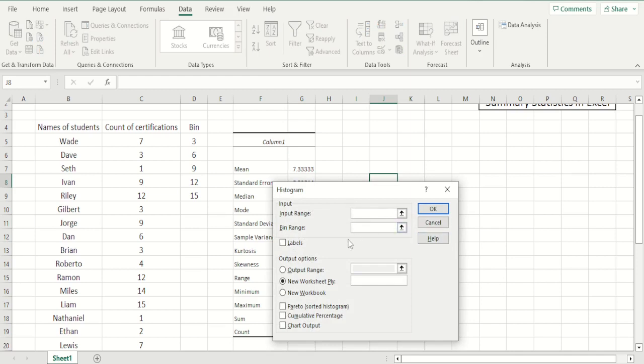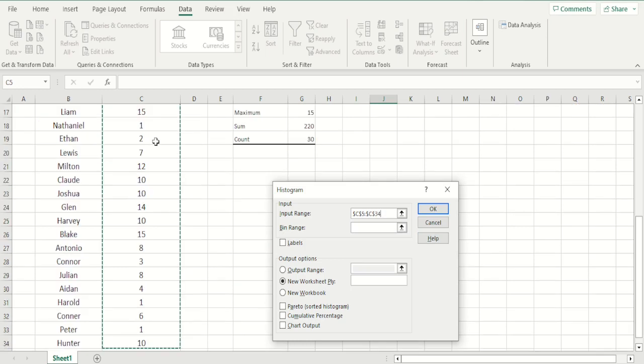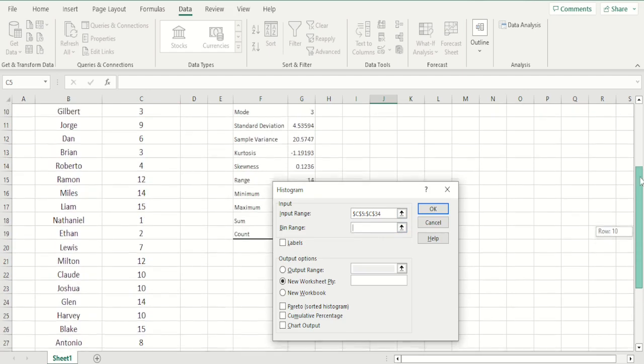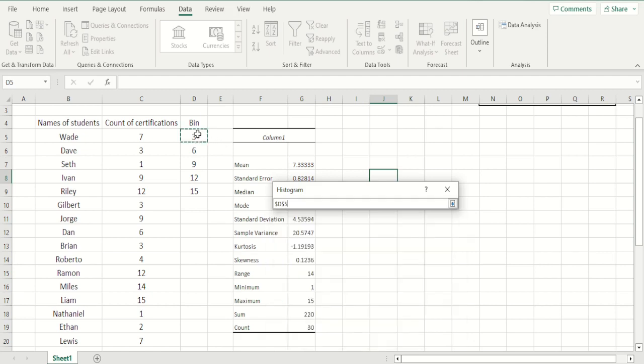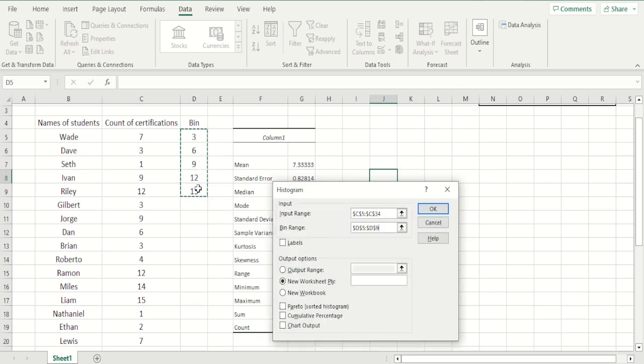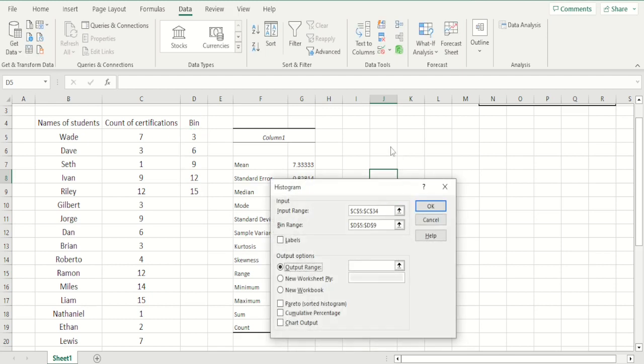So the first thing again is the input range. The input range is going to be the same, the count of certifications, followed by the bin range. Now the bin range is nothing but when you generate a histogram or a frequency plot, you want to specify the class intervals over which the frequency plot or the histogram is being created, and that we've already written here. So let's select the bin range, and then let's select the output range. So let's say we want the output to be starting in column J. Let's select that.